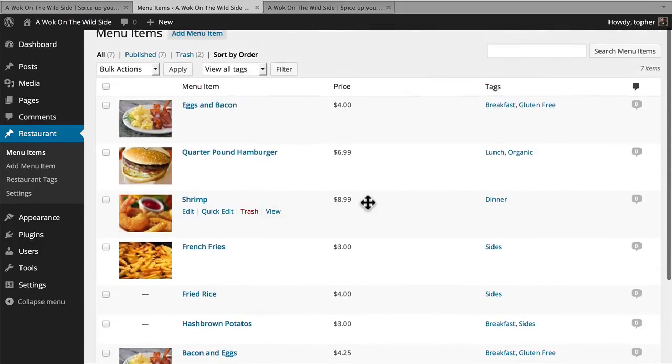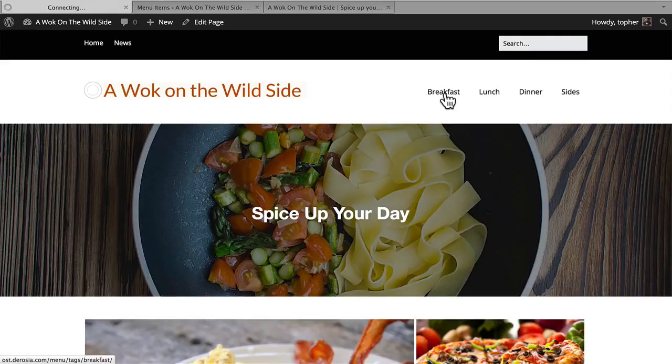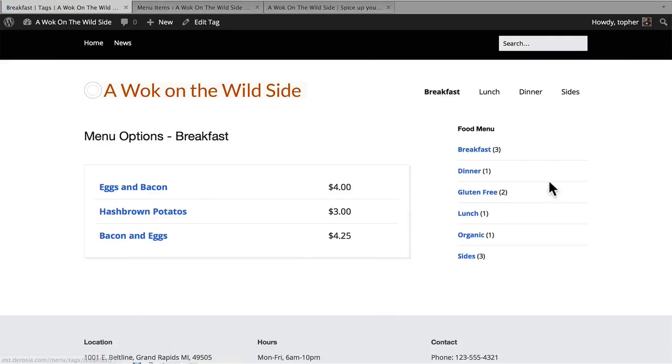You can drag and drop to reorder. We used the custom Taxonomy restaurant tags to create a menu that exists on the right here, and you can see how many options there are.